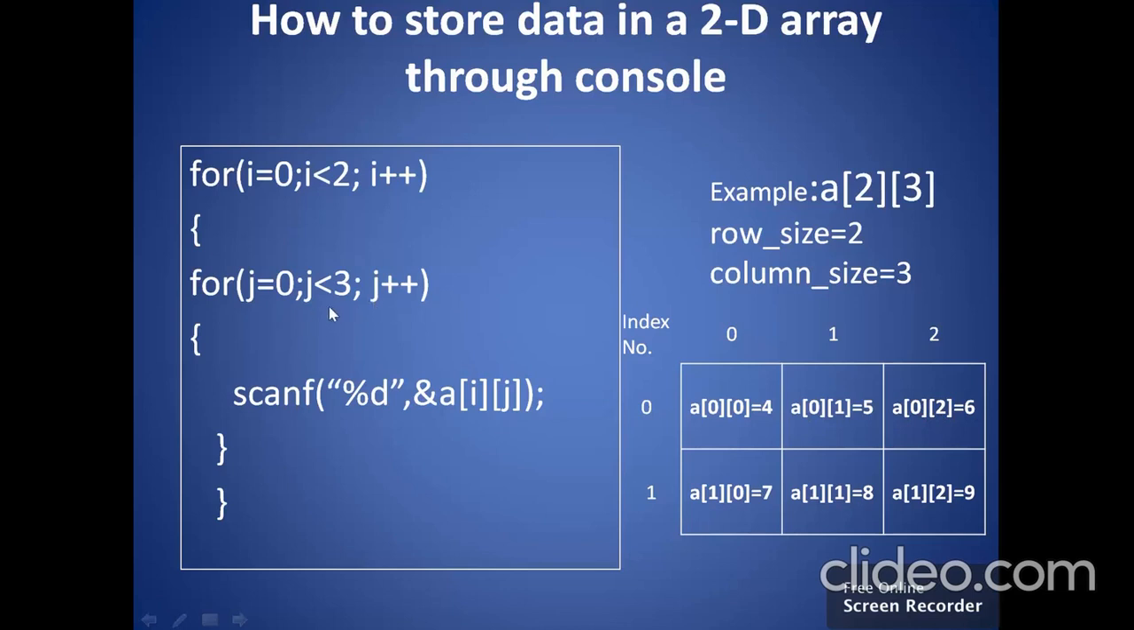Then the condition check, that is 3 less than 3. That condition is not true. So what happens is the control will come to the first for loop. Here the incrementation of I will take place. Before the incrementation, the value of I is 0. After the incrementation, the I value becomes 1.